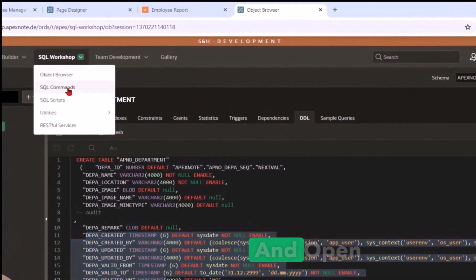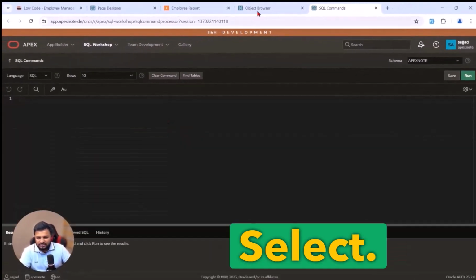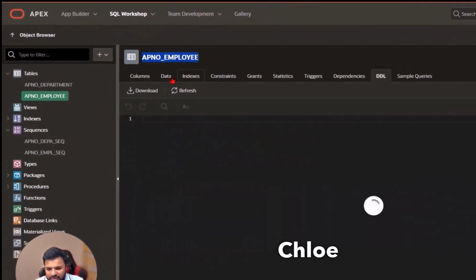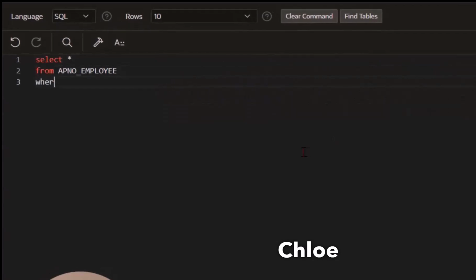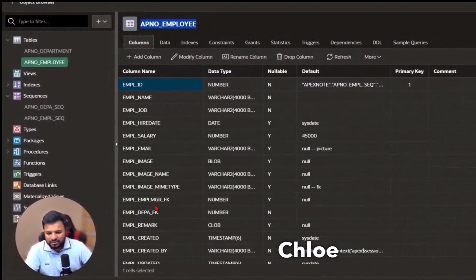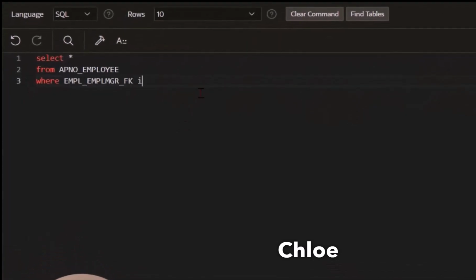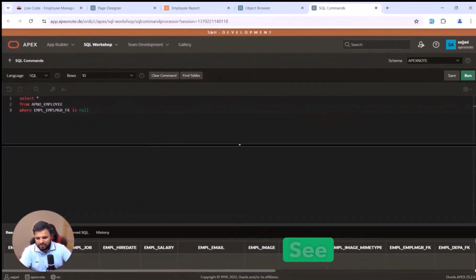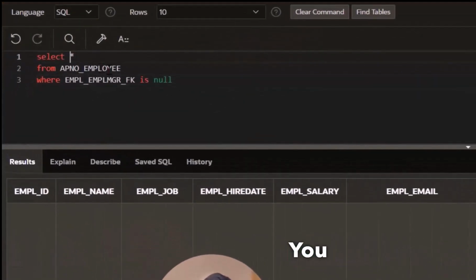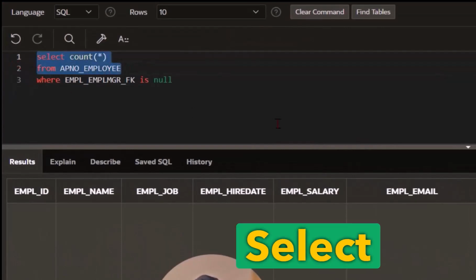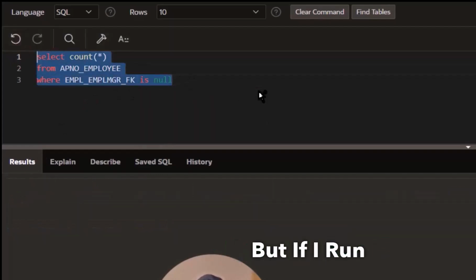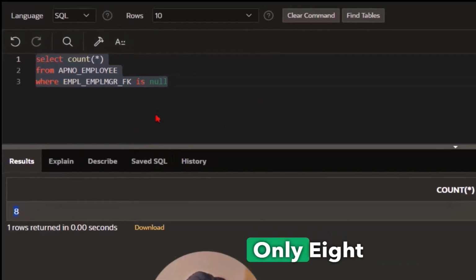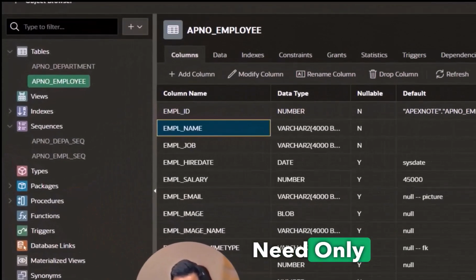Okay, for this we have to open the SQL command, and then we select the employee. So select star from employee where manager ID is null. Now you can see, or I will write here count. If I select all employees, then we see we have 21 employees. But if I run the whole code, then you can see we have only 8 managers.